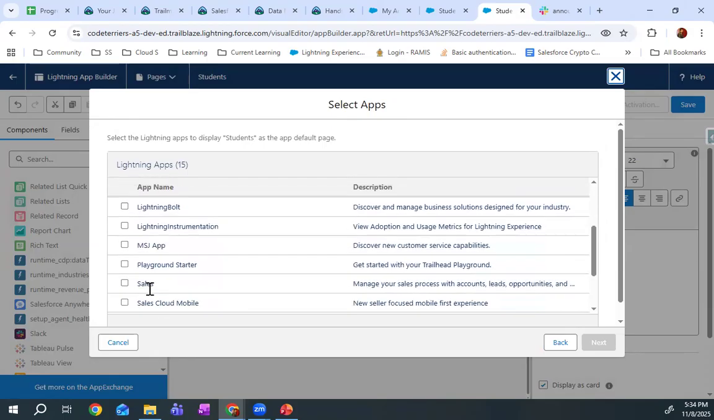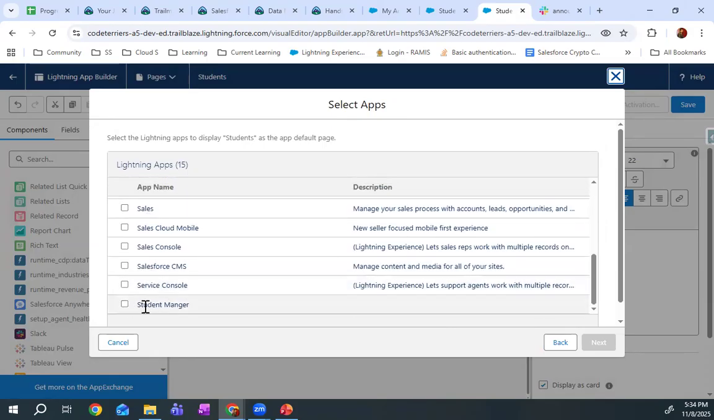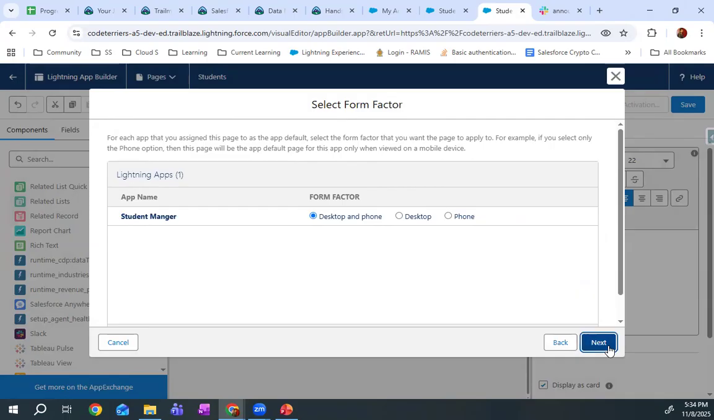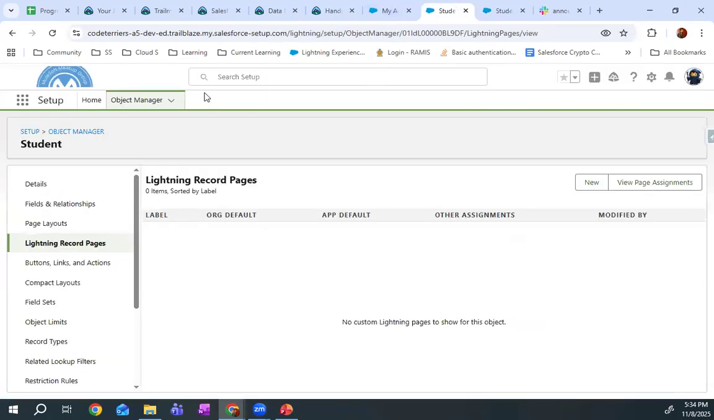I'm being a little bit fast here. Where is the student application? Student manager. So I'm going to add this page to student manager. Next. Next. Save. So now this page is only assigned to student manager.